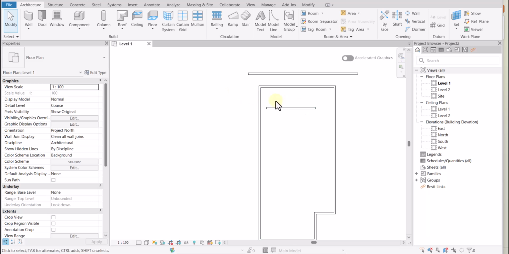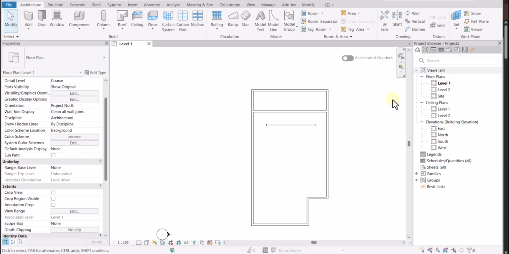Now let us go to the second option for modifying the hosted walls. So here is the scenario when we say modifying the hosted wall. So what are the things that we can modify? Let us see and look into it. The relationship of the hosted wall with the host wall.